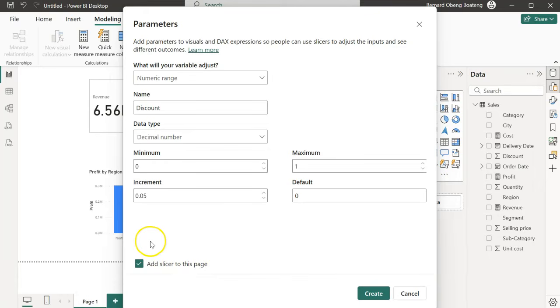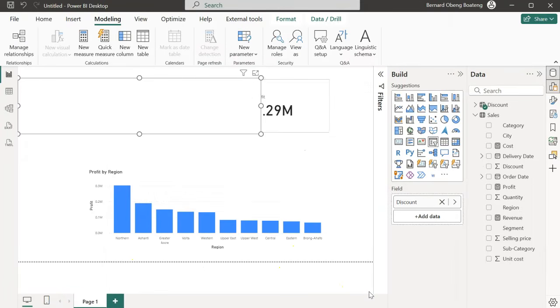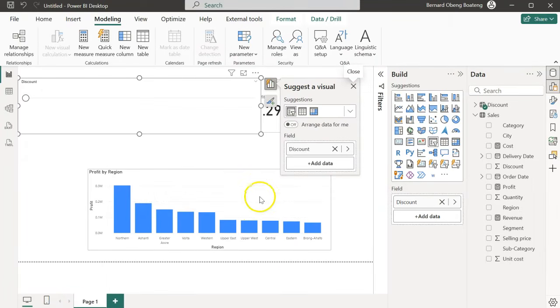Now, one useful addition is you can add a slicer based on these settings. So we'll leave this checked, and then we'll go ahead and create this. Okay, so this now gives us this default slicer. As we indicated, the default value is 0. So if you move this, you'll notice that the numbers that are currently selected show up in this box.